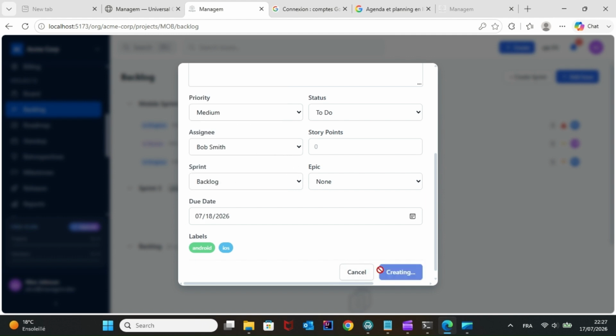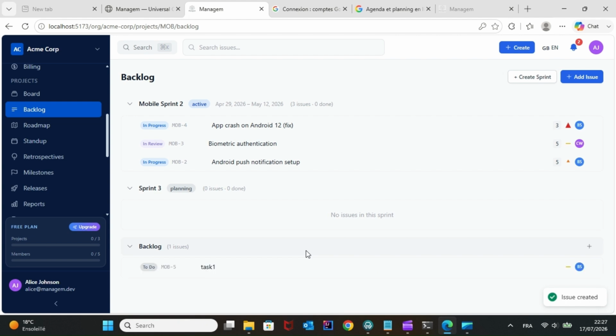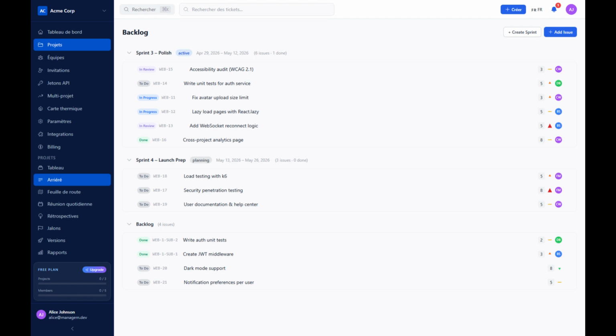Inside each sprint, issues appear as planning rows with status badge, issue key, title, story points, priority, and assignee avatar. Issues can be dragged between backlog and sprints, or moved using the sprint action menu. If a sprint is completed, incomplete work is automatically moved back into the backlog, which keeps planning clean and controlled.